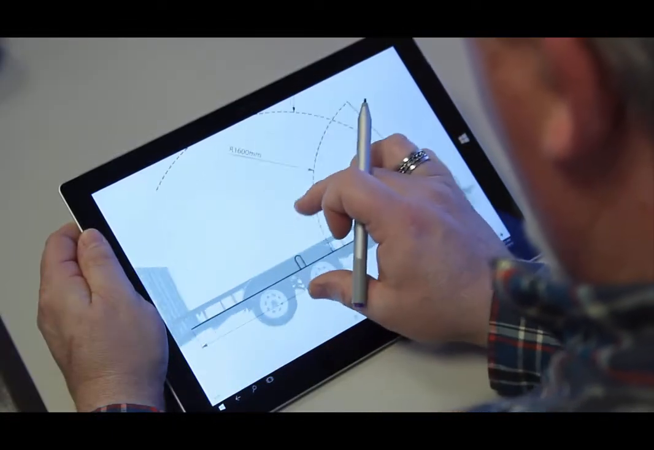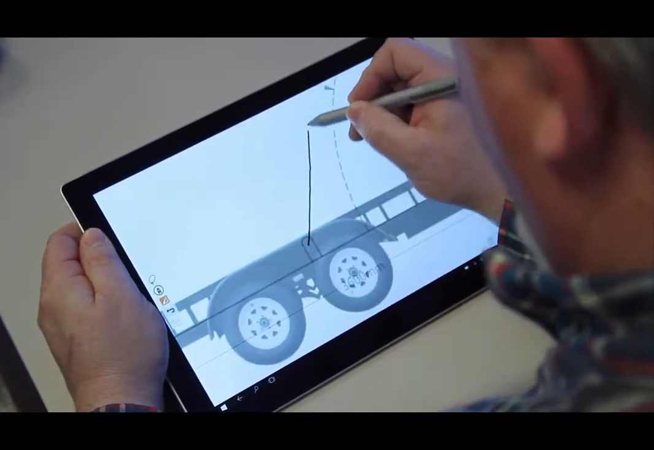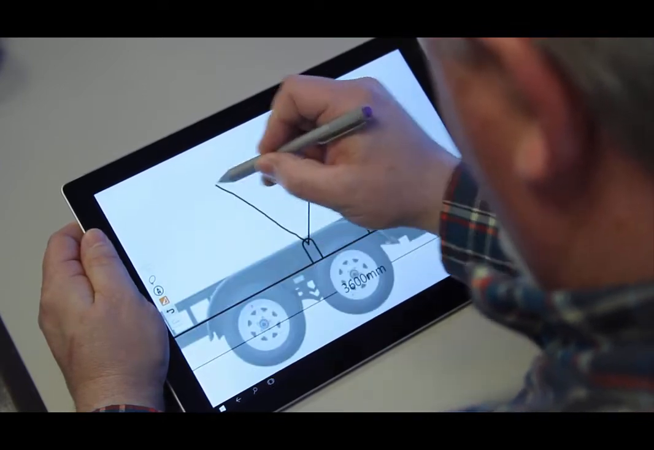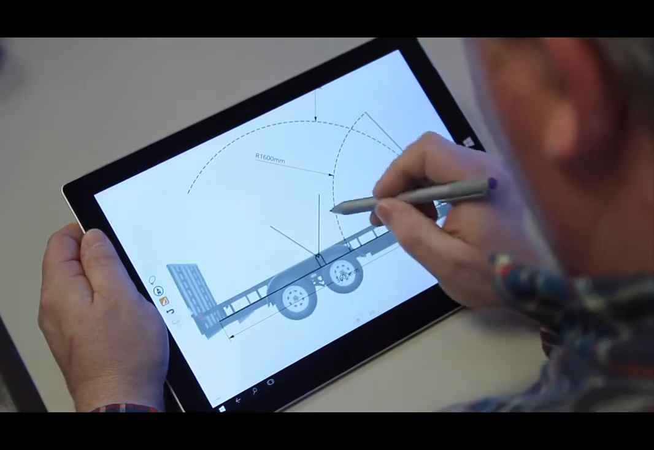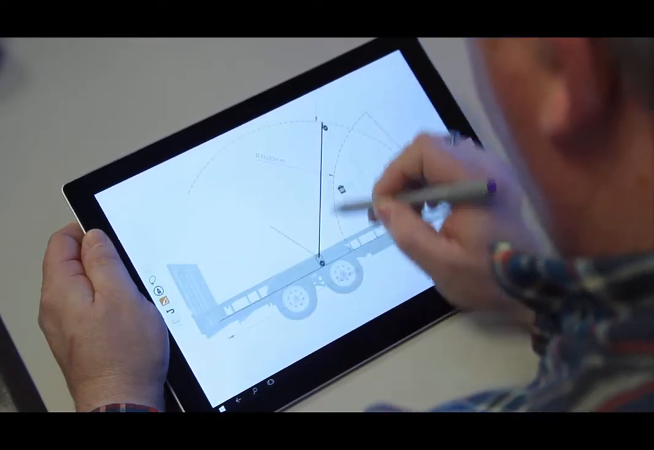Now let's look at another idea I have, a tent mounted to a trailer. You can see here I've already taken a photo of my trailer with Microsoft Surface Pro, and now I'm sketching out my idea with the photo in the background and making it to scale.